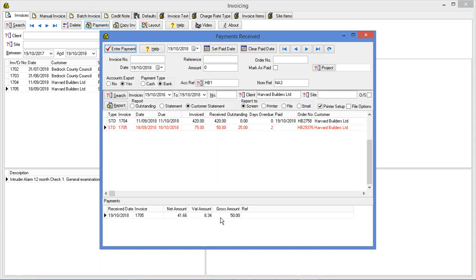So with that part payment there, it shows the £50 and the date we received it, and the one above, it shows that we've received the full amount on that particular date. So you should never have a problem keeping on top of your debtors. It's fairly straightforward to enter the payments received, get outstanding payment reports, and produce statements for customers.